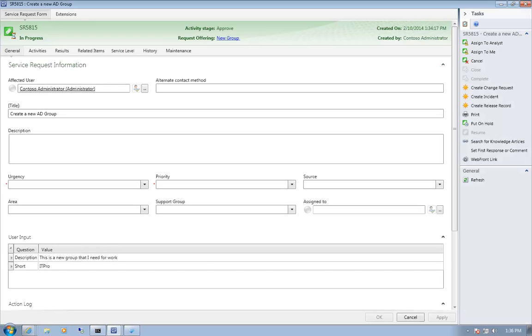Here I am in the Service Manager console where I've opened up the service request. So you can see I've captured things like the title, you can specify impact, priority, the area that this applies to, support group, or assign it to a particular person. I can see my input information. I have an action log that I can gather. But what's most important about this service request is the Activities tab.